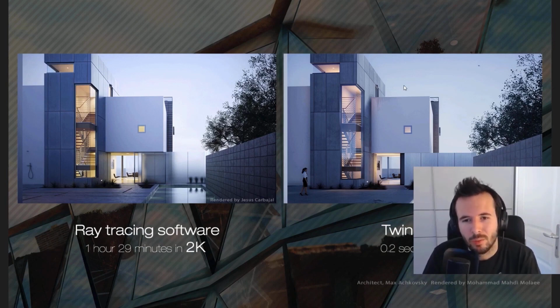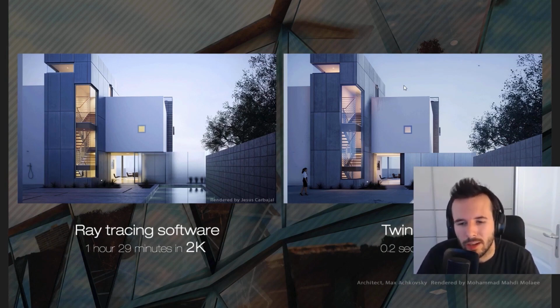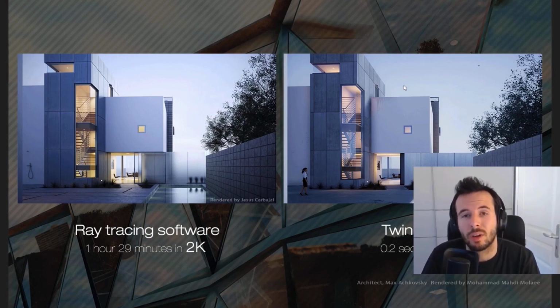And then when you receive some feedback where your client tells you, hey, can you change this color? Can you move this character away? It's time consuming. And in Twinmotion on the right, this image is not a render. It's the quality I have in my viewport while I'm navigating inside the scene on my 4K monitor.